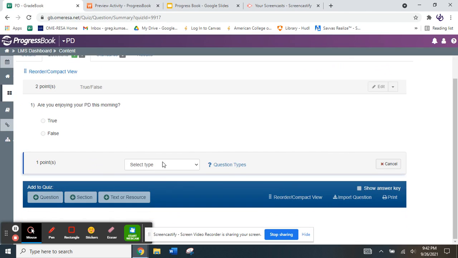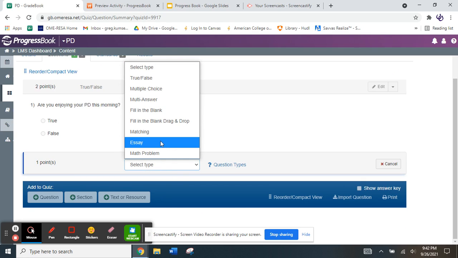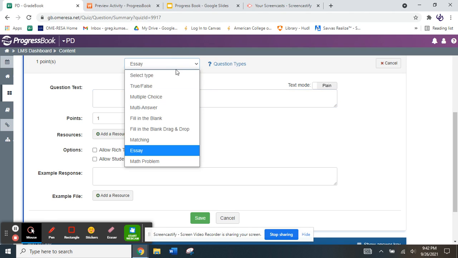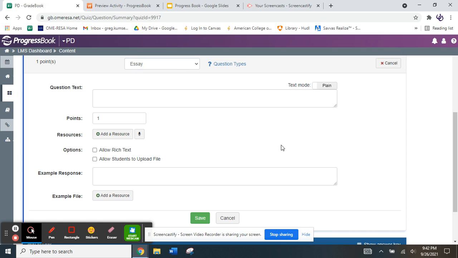Now, like I talked about before, with your essay questions, the essay question is the only type of question here where you would have to personally go in and grade it yourself. Make sure your students hit all the requirements. All the other questions, like the true and false, the matching, the multiple choice, multiple answer, and fill in the blank, ProgressBook is able to grade for you and show the students which questions they have gotten correct and which they have gotten wrong.